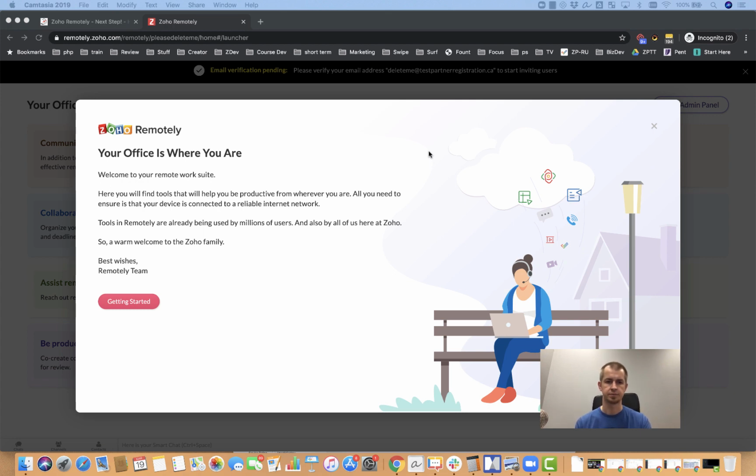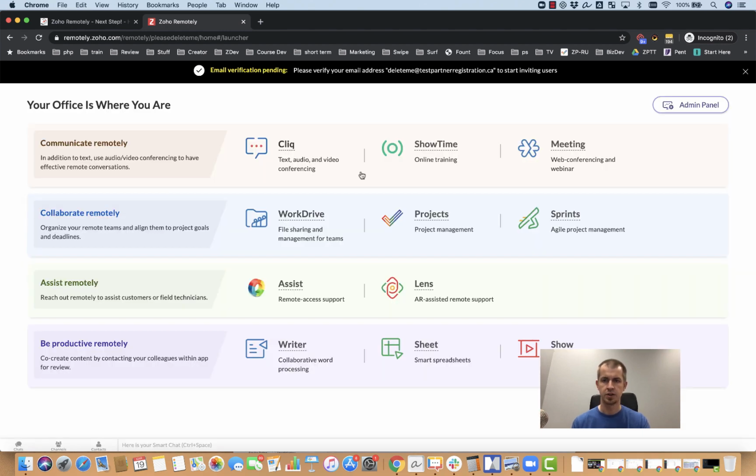So let's take a look here. All right, the first time you access Remotely, it'll take a minute to crank away and get started and set up your account. Then it's going to take you into this section with a little message from Zoho, and then you can click on Getting Started. Once you're in there, it tells you about the different apps that are included. So let me give you a quick run through, at a really high level, what each of these are, and then you can figure out which ones will be the most helpful.